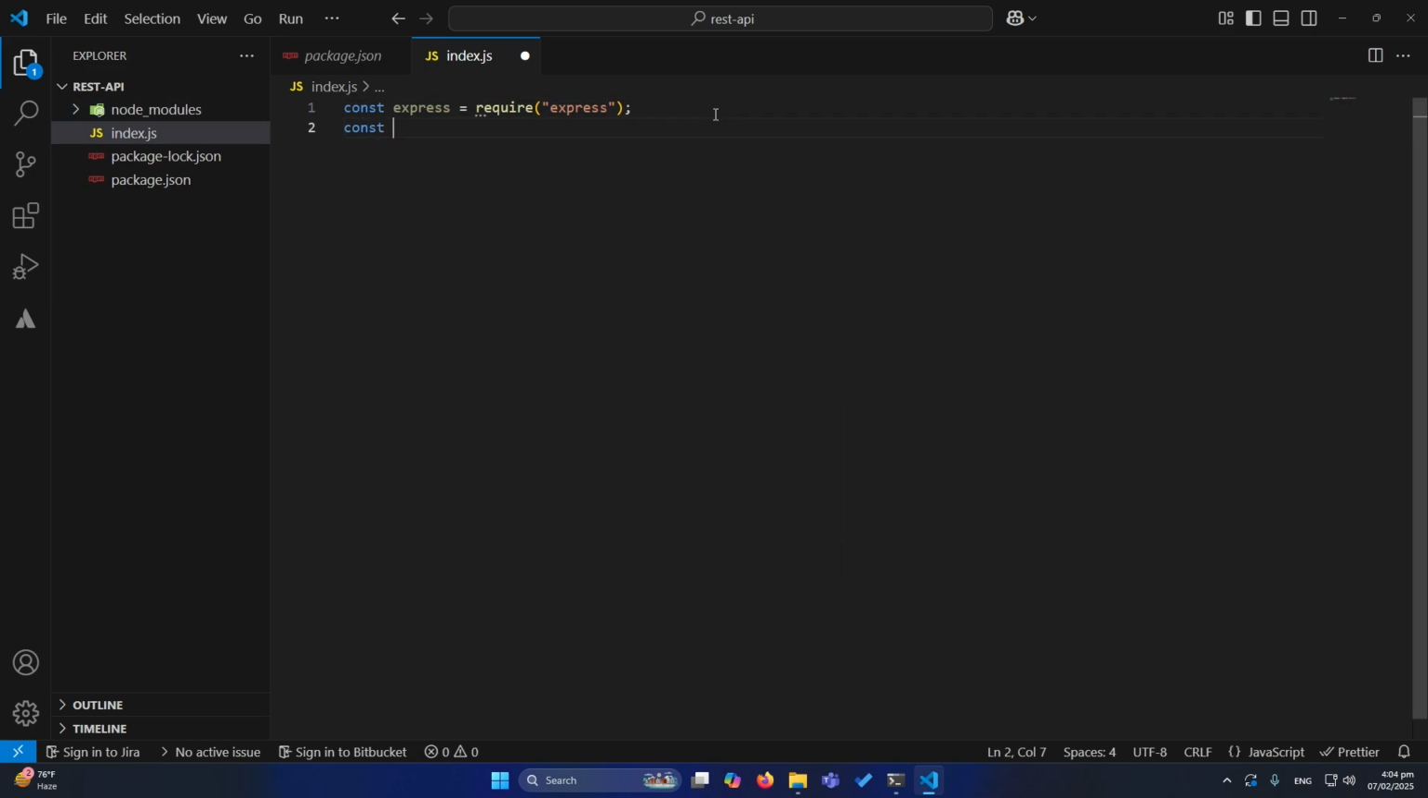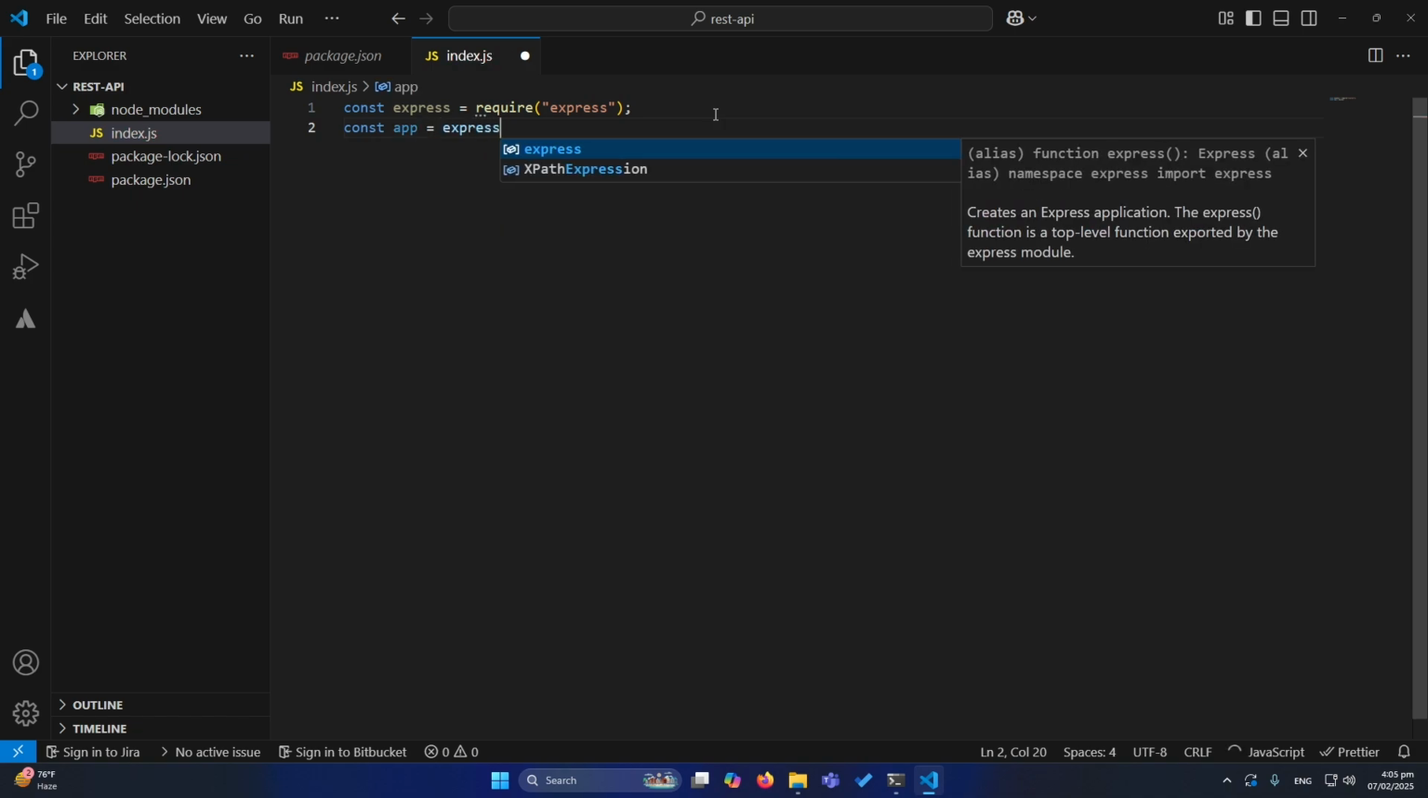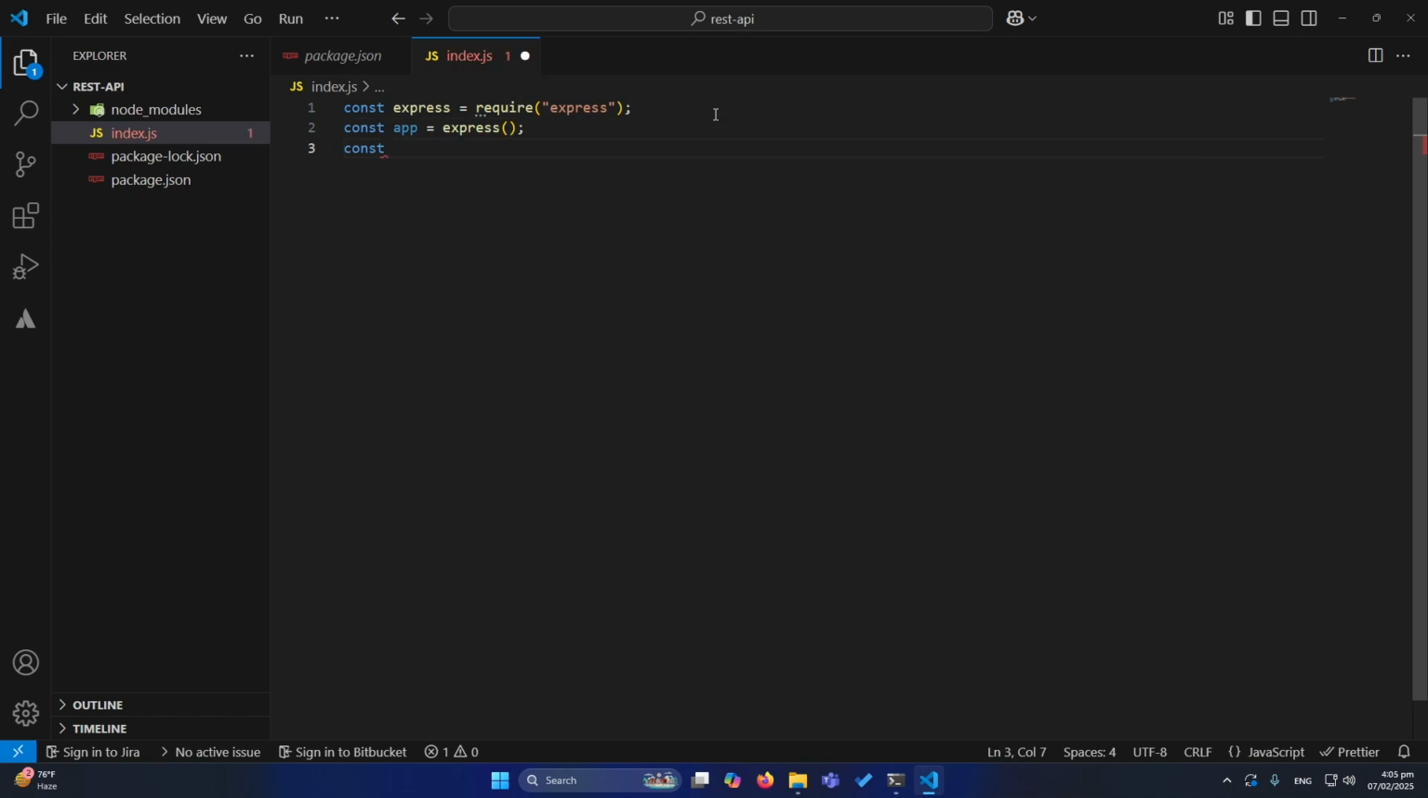Now you need to create the app instance from express, and here I will define a port. You can define anything like 4000, 3000 or whatever you want, and on this specific port on our localhost we will run our server.